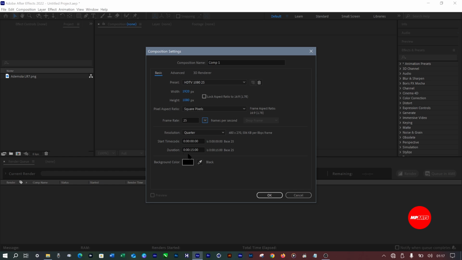Duration is important. Whatever you want to do, you know the duration. I'm going to leave it at 15. If I need to cut it, I'll cut it, but I'll leave it at 15. And everything looks good now.